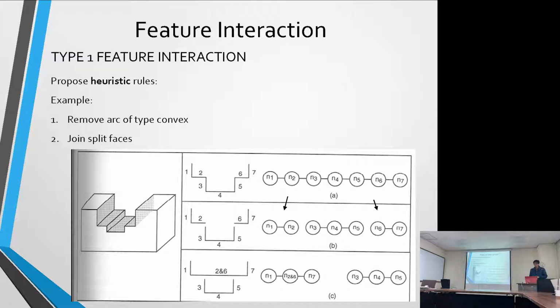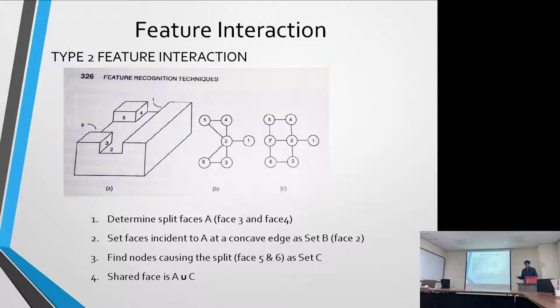But this may still not be sufficient, because some faces might be shared by more than 2 features. For example, for this case, phase 2 is shared by 5 and 6 and 3, 4, and 1. And this is called a type 2 feature interaction. And for this method, a different way to determine which faces are split is used.